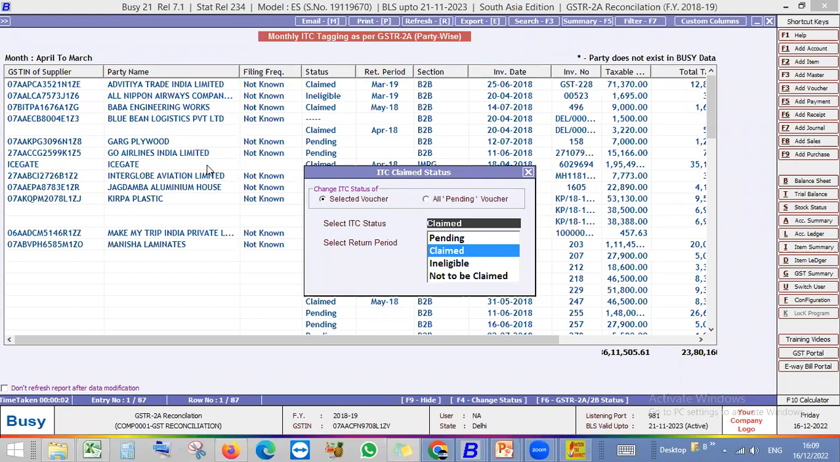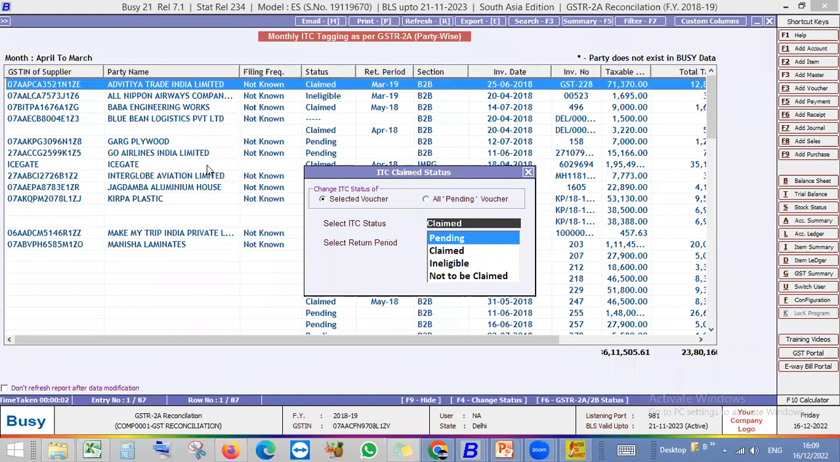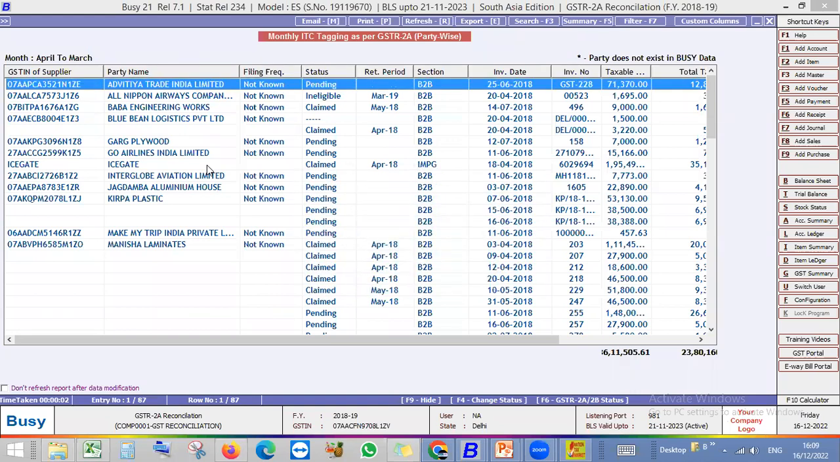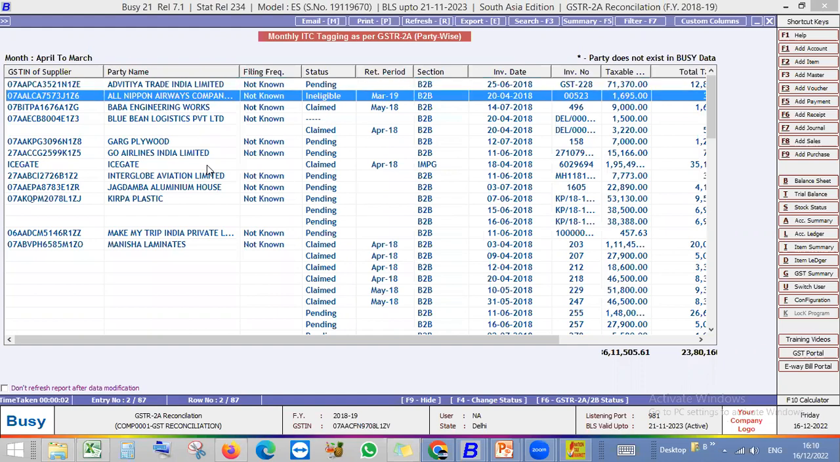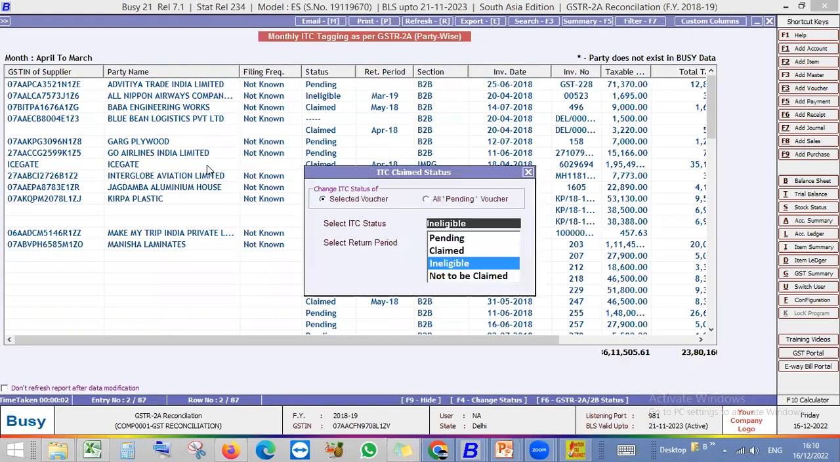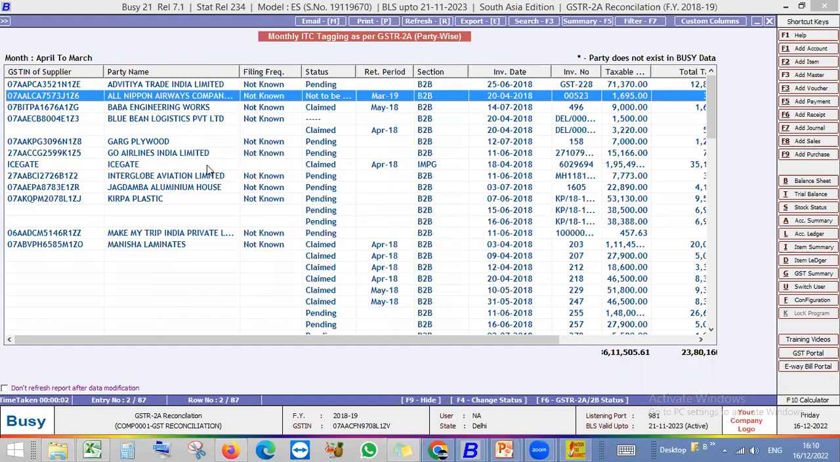So just press the F4 shortcut key, then one window will appear in front of you. Here you can specify the ITC status of the particular entry. So let me update the status called pending. Then the status will be updated as pending. Next, I can update the status called not eligible, or not claimed. I can update the status like this. So that will be updated here.